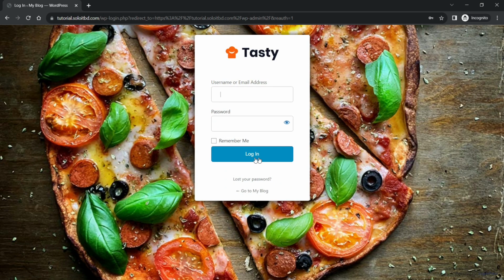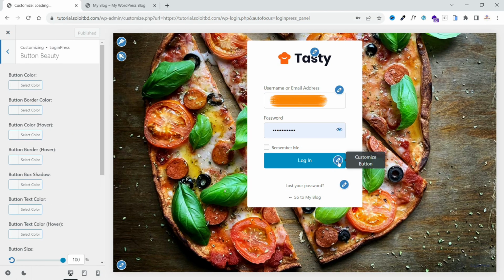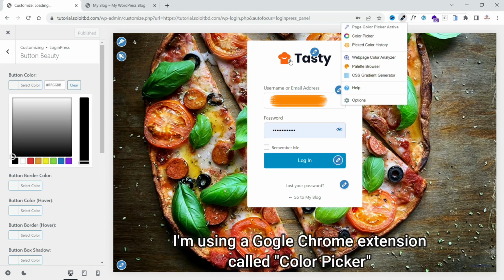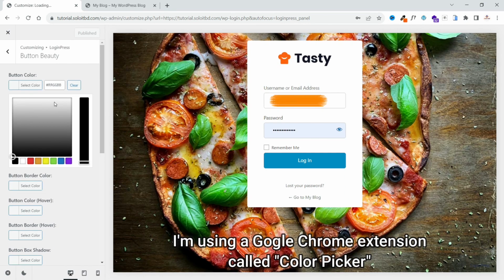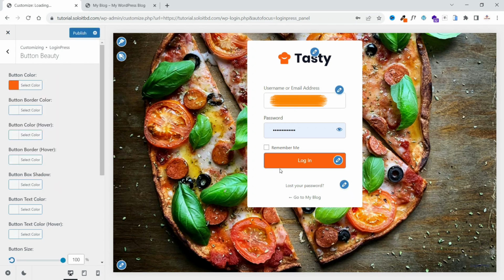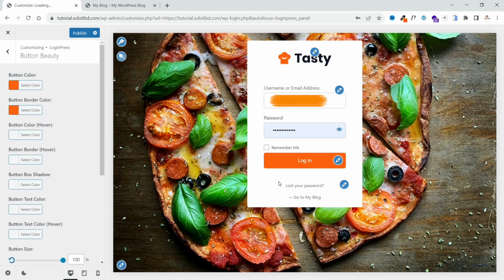Now let's change the background color of this button so that it will match with the primary color of our website. To change it, let's click on this pencil icon and click on this button color. First, copy the color code and then simply paste it here. For this border color, it's not looking good, so let's change the border color as well. This is the button border color. Click on this and use the same color code. Now it looks much better.